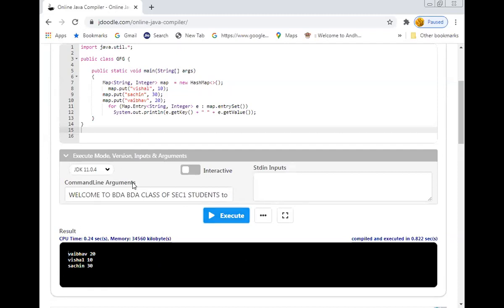So here you can observe that the first one which I entered into the map interface is Vishal, 10. But here you observe the output. The first element is Vaibhav, 20. That means the order was changed. Randomly it was printed. It will not follow any order.